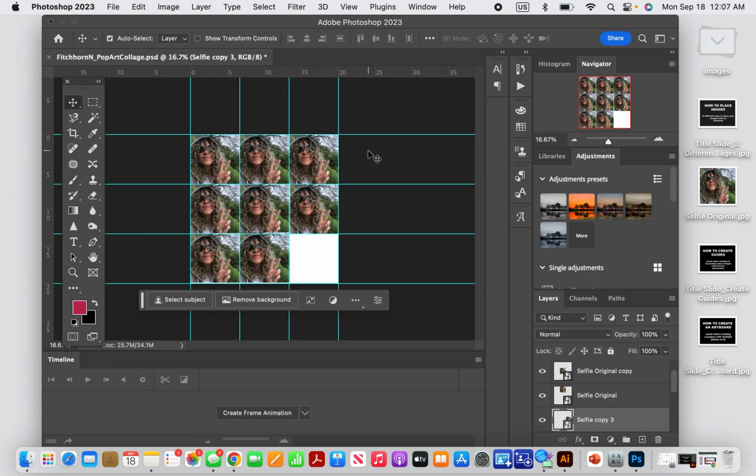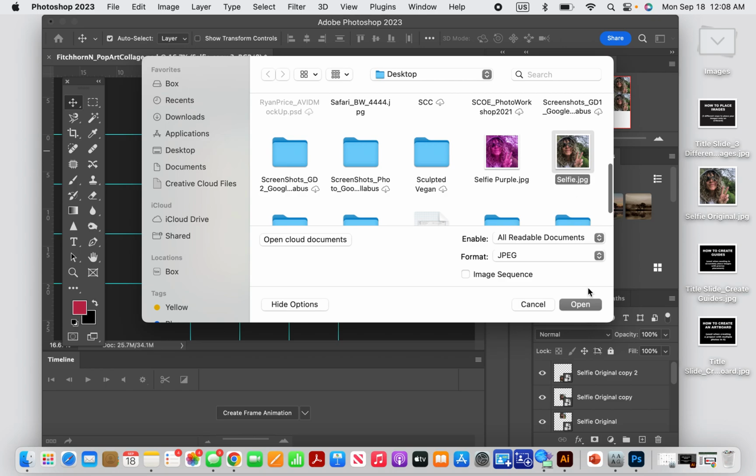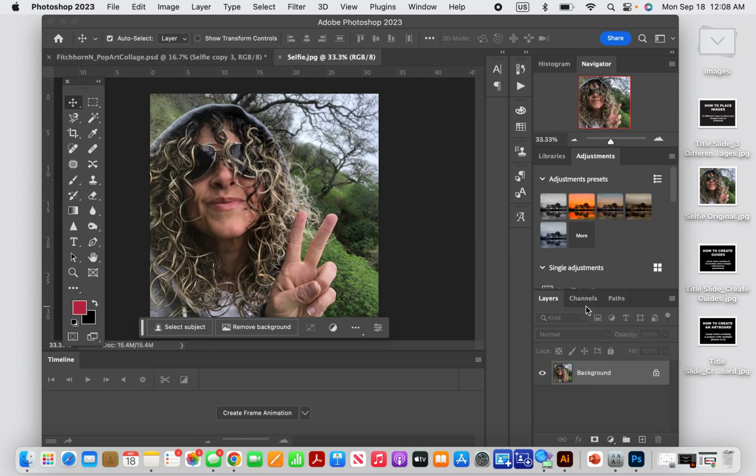All right, so I could either edit these images on canvas one by one, since I have all the different layers down here, and it tells me where they are all at by this little preview thumbnail, or I can individually edit them outside of the canvas. Let me show you that way to do it. So we can either go File, Open, and find it on our desktop. Boom, right there, Selfie, Open, right? And notice it's side by side with our collage, and we can edit it individually.